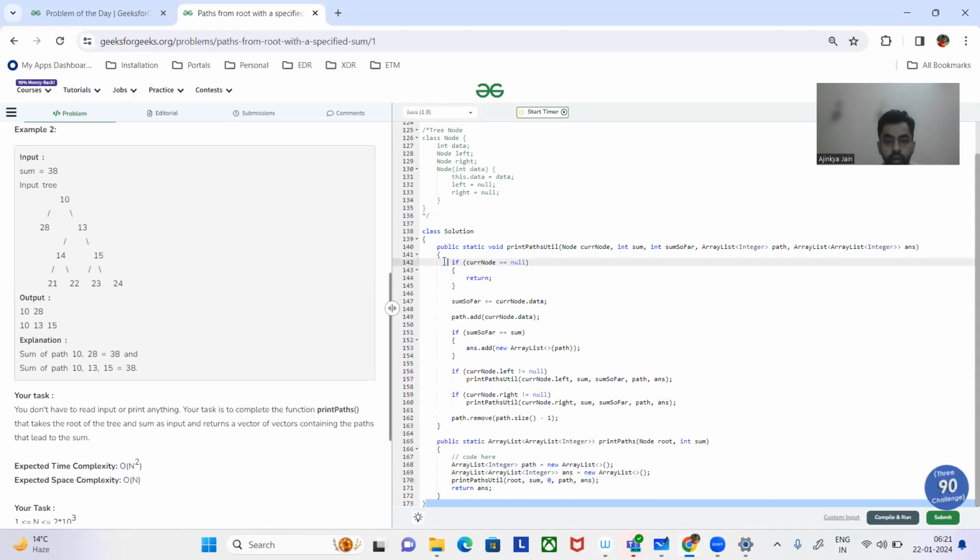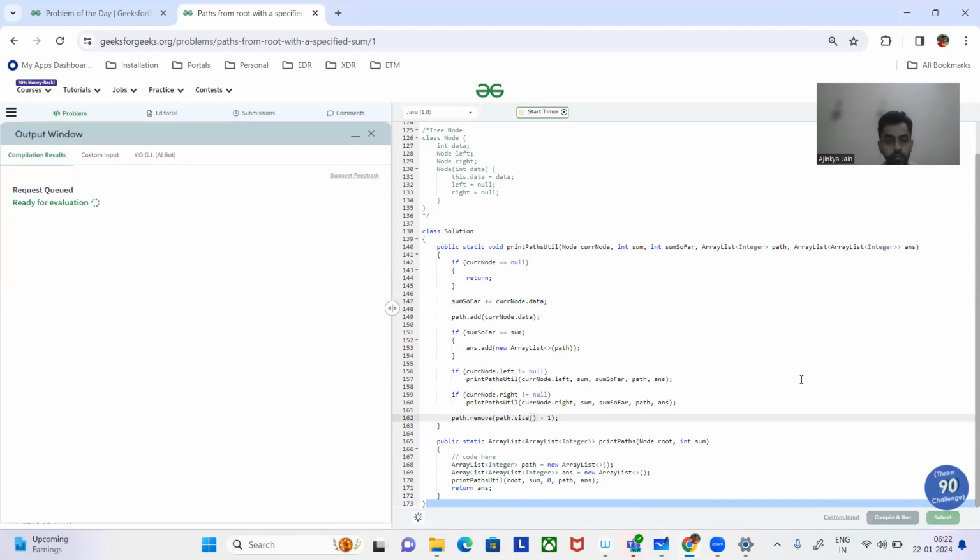We are checking if the current node is null, simply return. Then we are adding the node value to the current sum and to the path, and we are checking if it is equal to the given sum. If it is, then we are adding the path to the answer. Then we are going to the left subtree and the right subtree, and then we are removing that last element from the path. The sum so far is restored in the stack unwinding itself. So this is the Java code. Let's submit it. Yes, it is accepted.